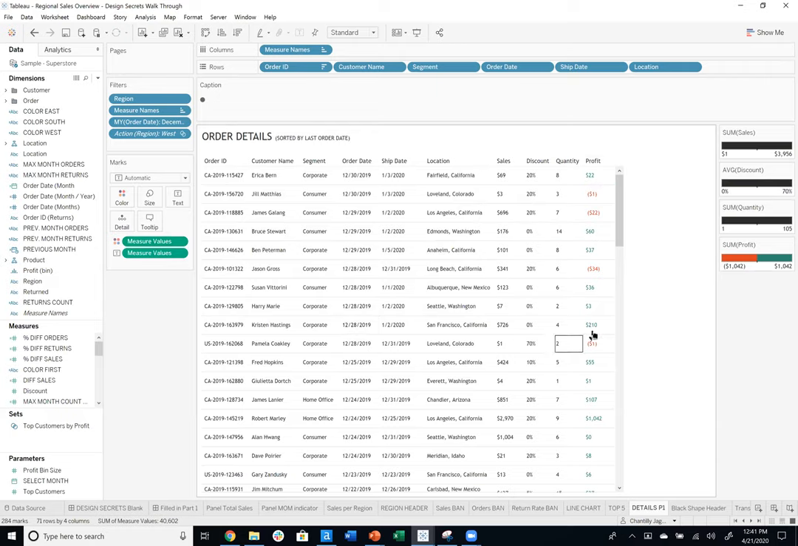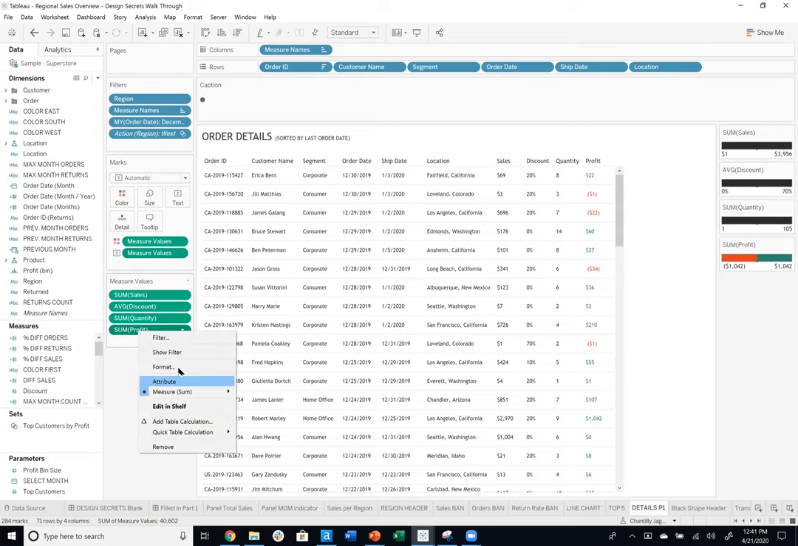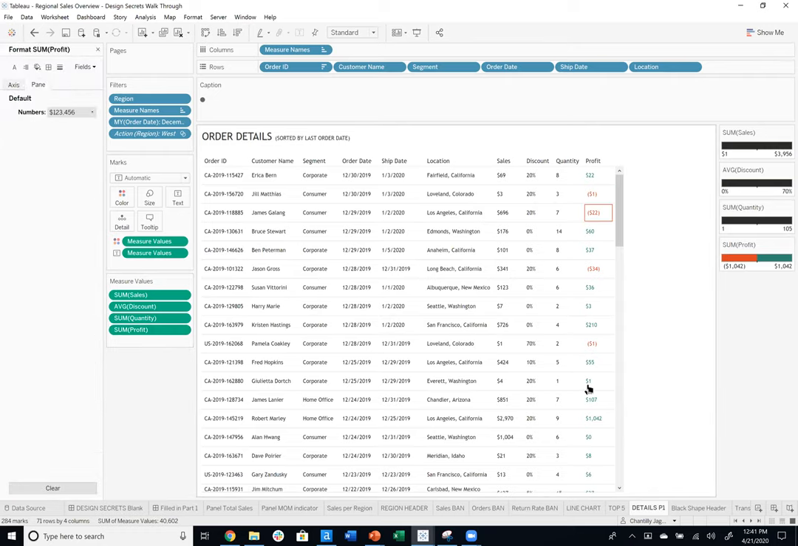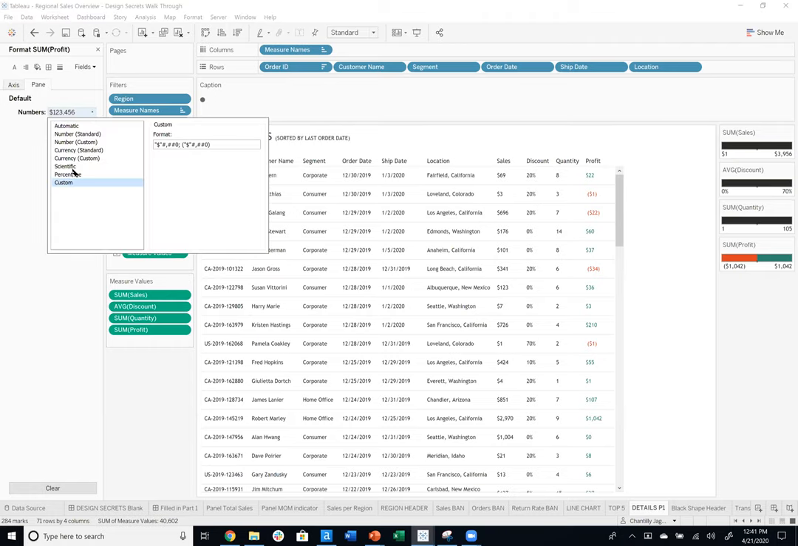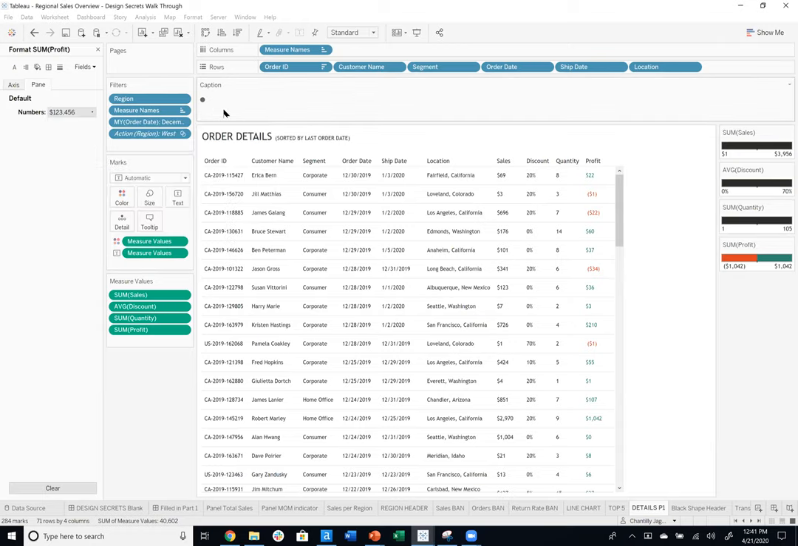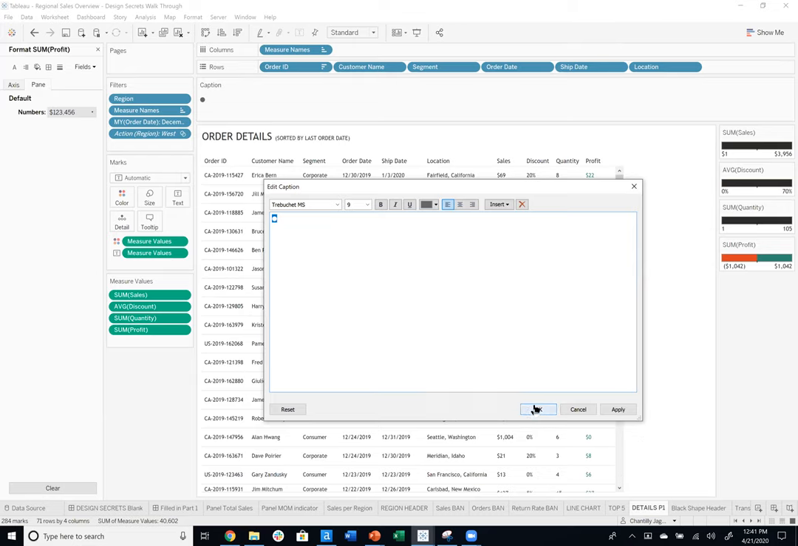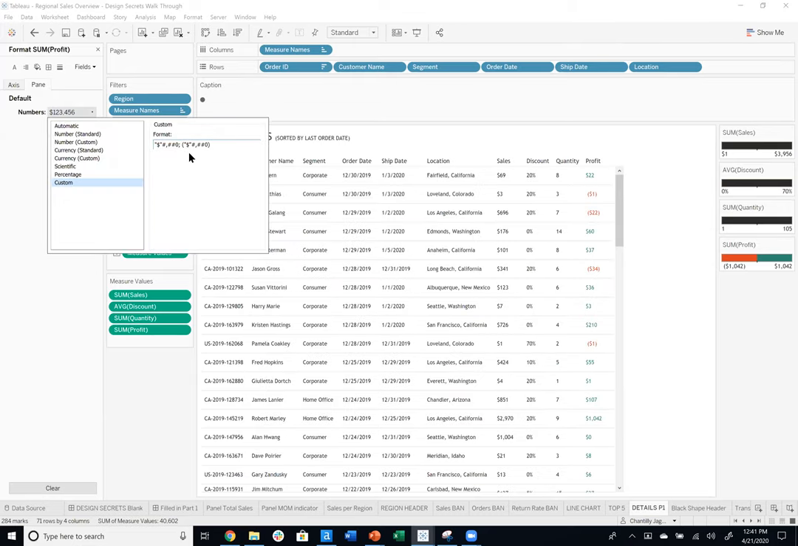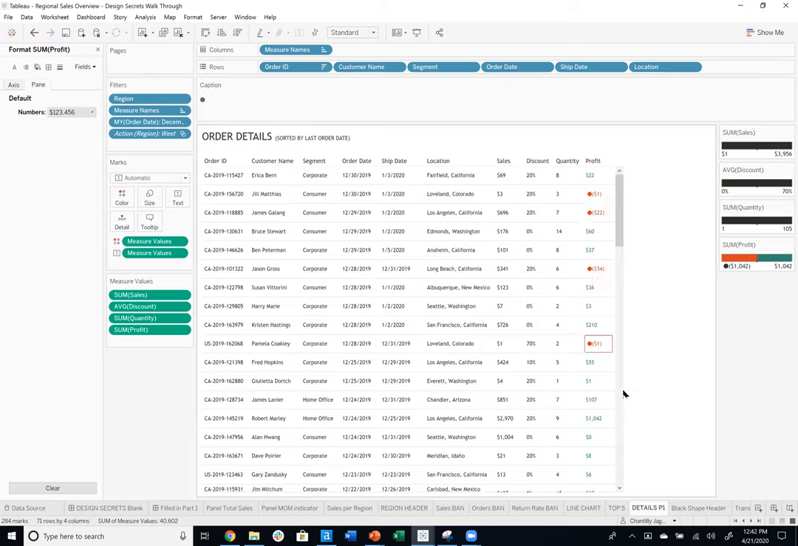Additional things that I did for the profit was I wanted to also add a symbol if the profit was negative. So to do that, I simply displayed the measure value shelf, right-clicked on the sum of profit, and you can format how you want to display just the sum of profit without affecting the sum of sales, average discount, or the sum of quantity. Here, you can select custom. And everything that's to the left of the colon is positive. Everything that's to the right of the colon is negative. So I wanted to bring in an alt code, which is a simple circle for all negative values. I simply placed it to the right of the colon. And now for all negative values, you see the circle.